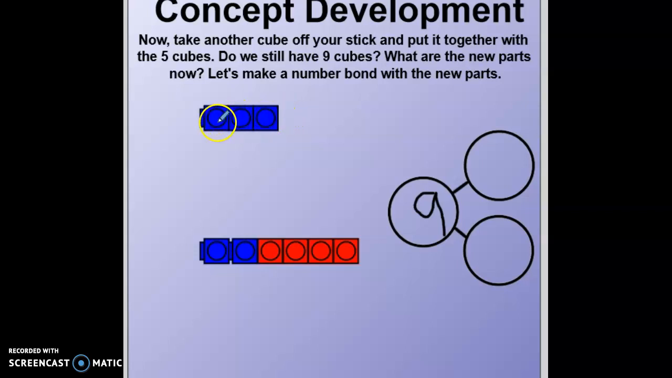Let's see how many we have on top. 1, 2, 3. And let's see how many we have on the bottom group. 1, 2, 3, 4, 5, 6. Here is what your number bond should look like. If you'd like to do that challenge again and create an addition sentence or a subtraction sentence, go ahead and pause me, and then when you're ready, go to the next problem.